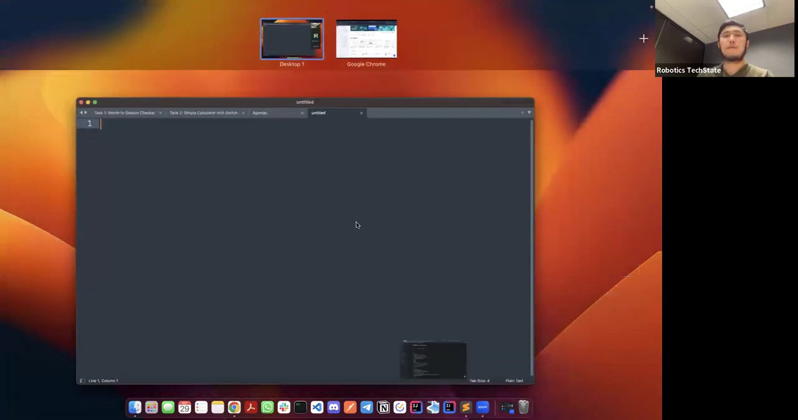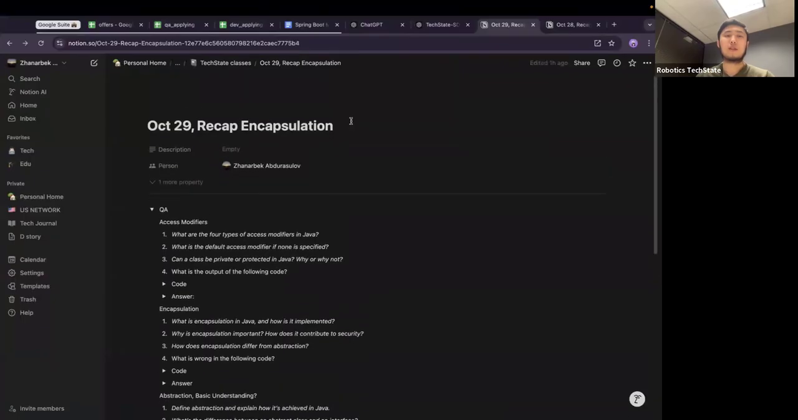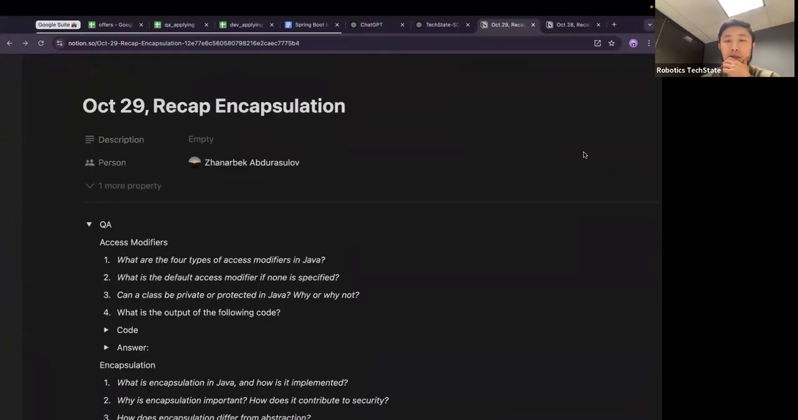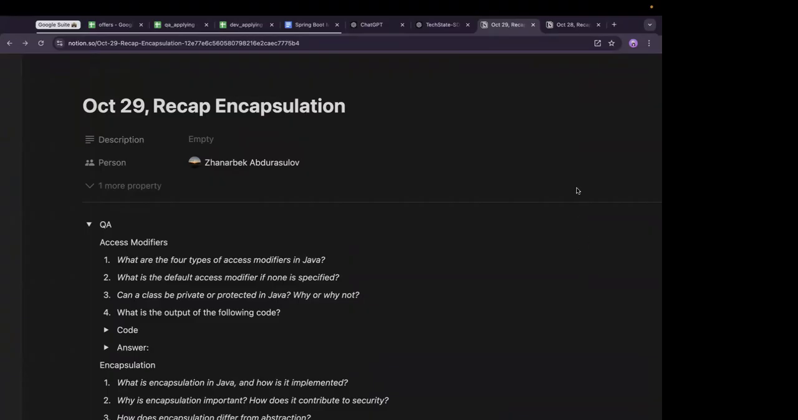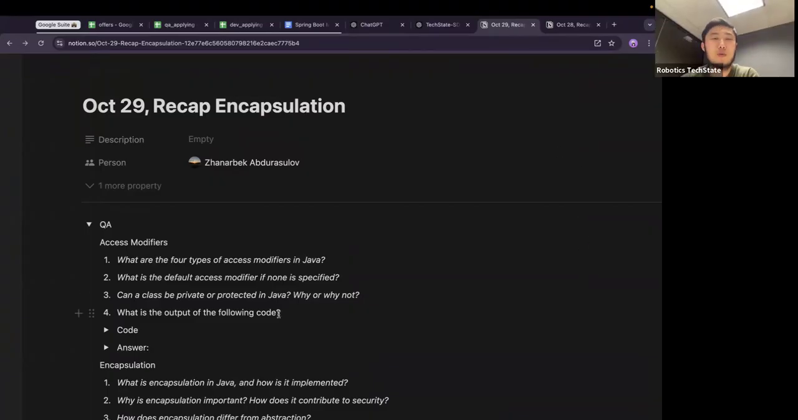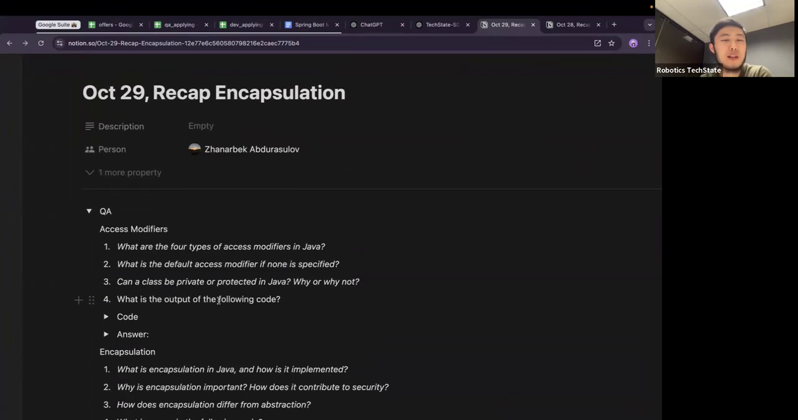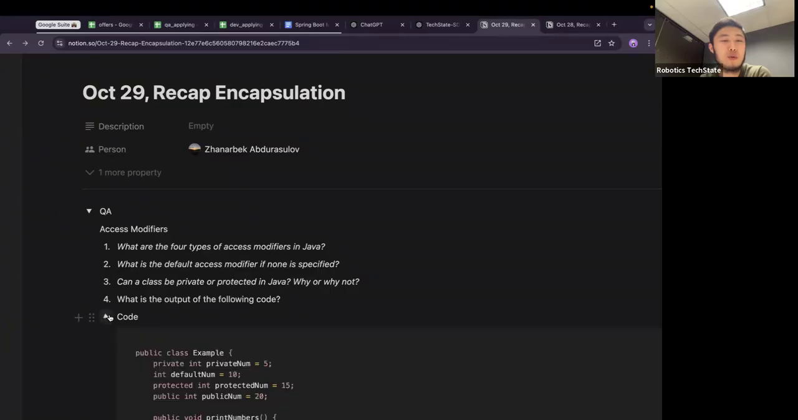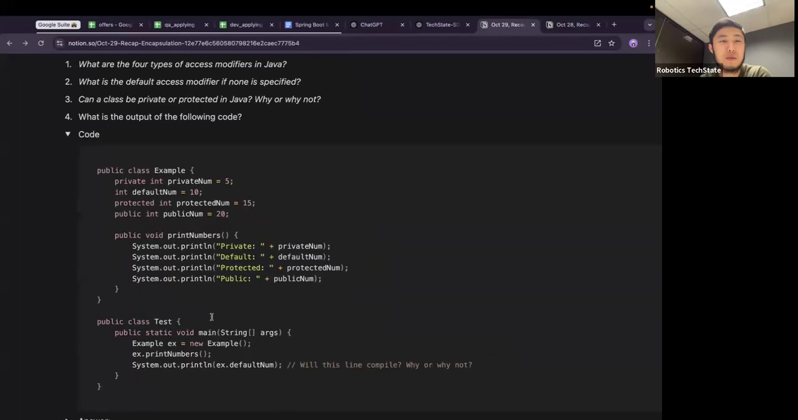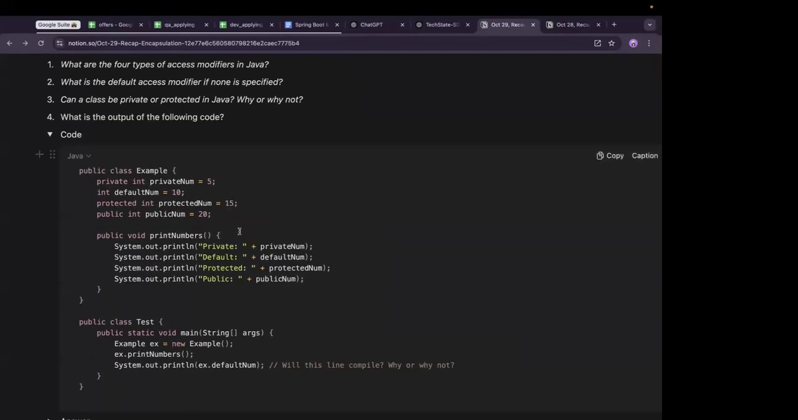So here I have, online students, can you see my screen? Yes. All right. So I have a question for you here. What's the output of the following code? What's the output of this code? So we have four outputs here, right?